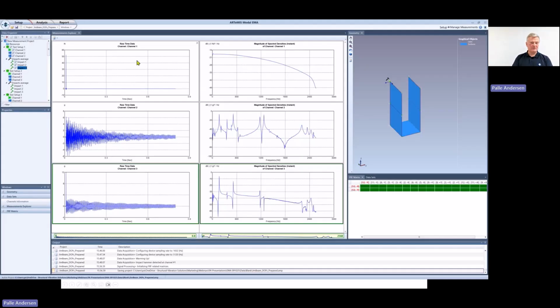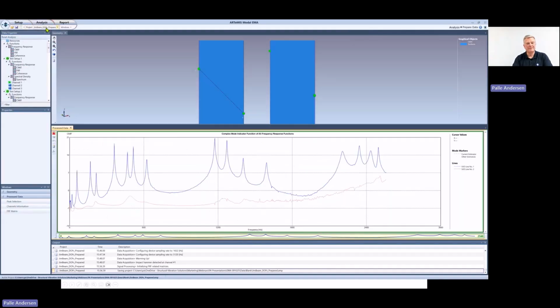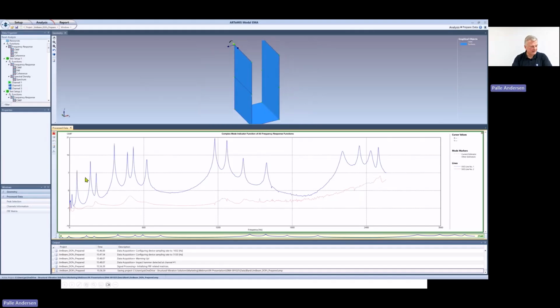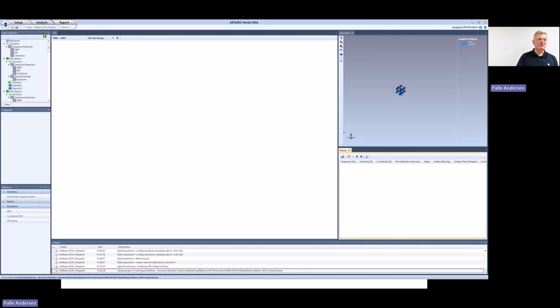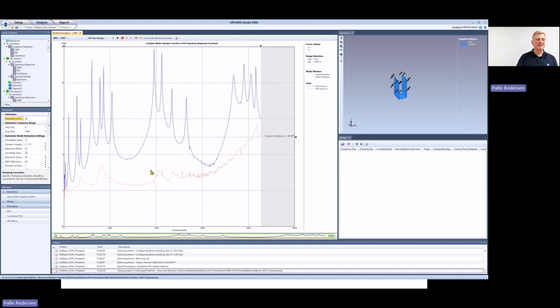You can try and go to ARTeMIS and see how it works. Just remember that when we reach this point, where we are now in the prepare data task, and it has been completed, the software now has test geometry and it has FRFs available. So we are now at the same position, you could say, as we were in the two previous ways we did it, where we imported different types of data. But now we can go to estimation, and we have the two tools. We have the CMIF tool here.